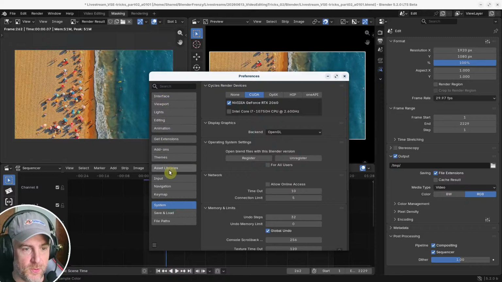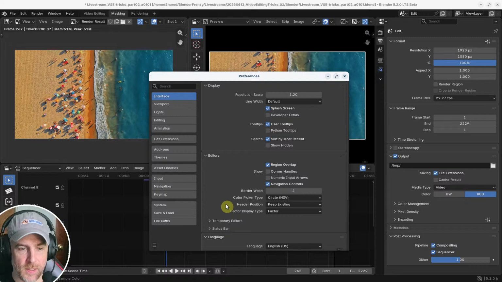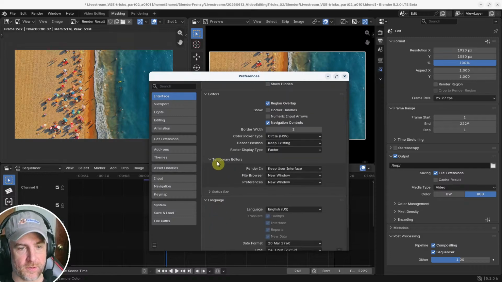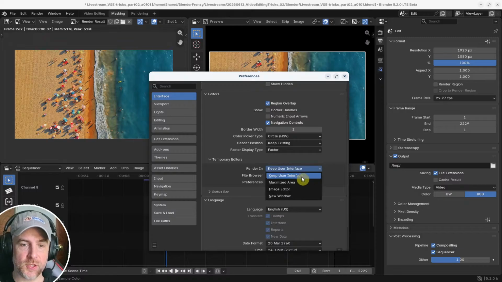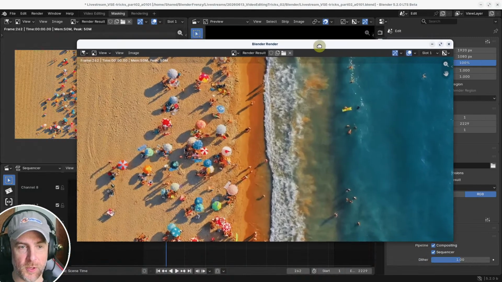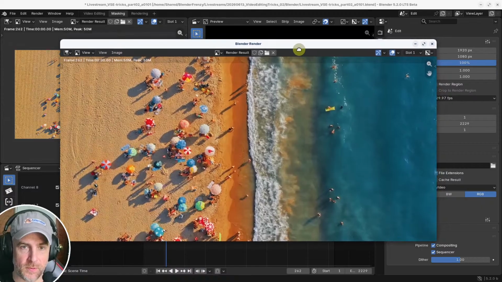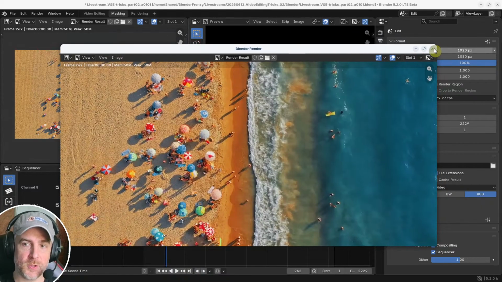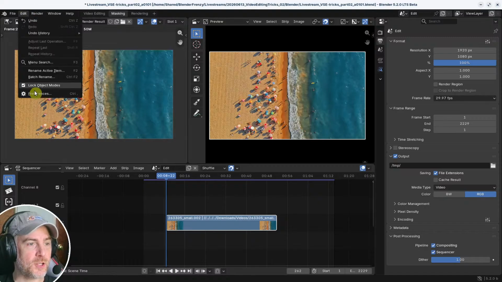Let's do Interface, down to Temporary Editors. And then Render In, and then just select Keep User Interface. By default, it's on New Window. So if I press F12, a new window pops up with the Blender renderer. Now you might want this, which is fine, but that is how to change it if you don't want it.